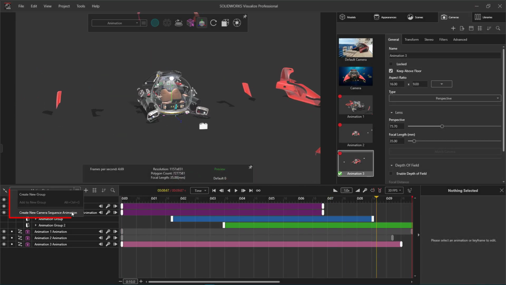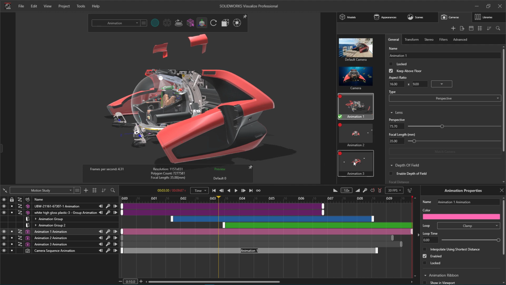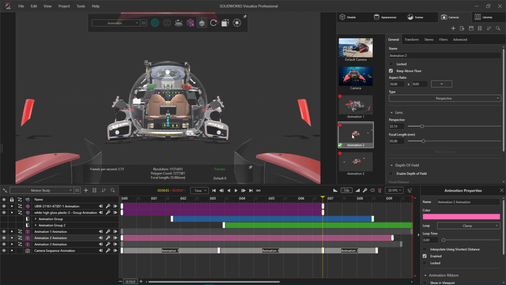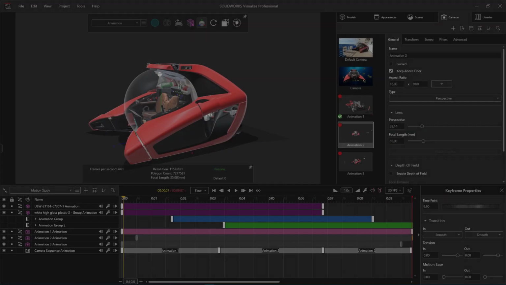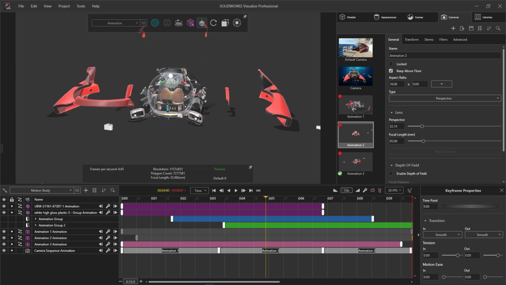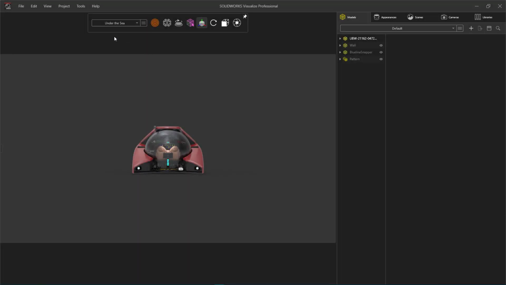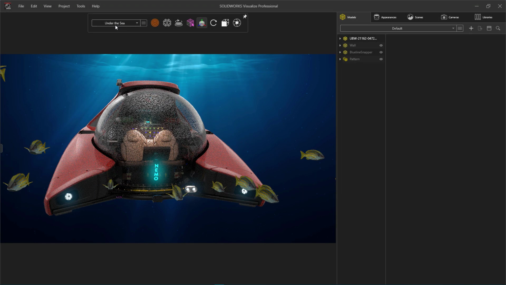Visualize 2022 offers a much more direct approach to allow camera switching from one camera to the next. By creating a group on the timeline, you're able to keyframe in which camera you'd like to have active and when, skipping the need to create additional edits in a third-party editing application. Going back through each of these three configurations, everything looks good and the final rendering process can begin.